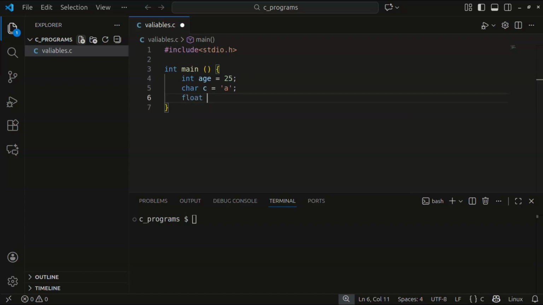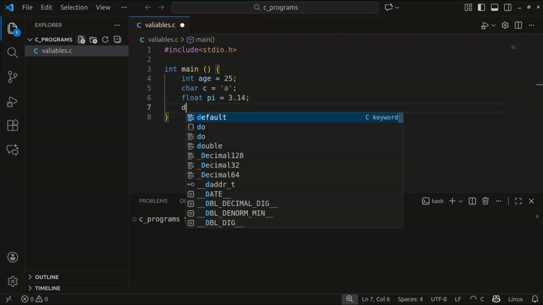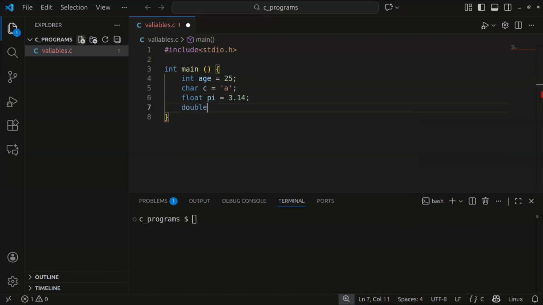Next, I'm going to create a float variable. The variable name is pi and I'm assigning the value of pi to it. Next, I'm creating a double variable. I'm just giving some random name and some random double value.